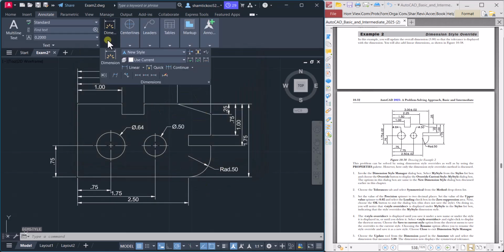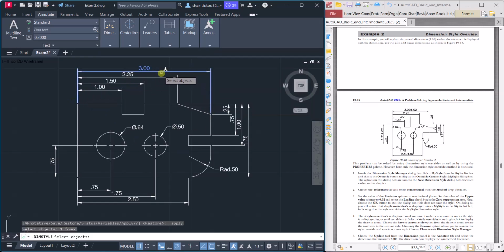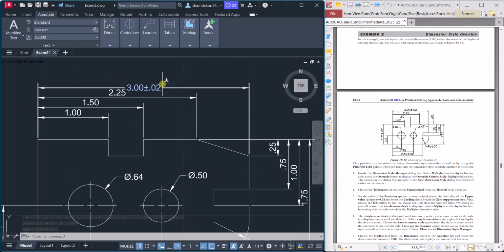Now expand the Dimensions panel and then choose the Update tool. Select Dimension 3 and press Enter. So a tolerance value is added along with the dimension 3.